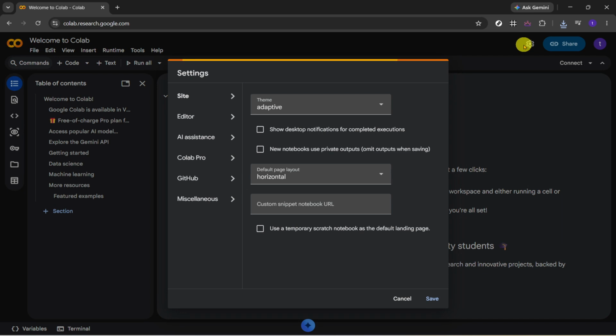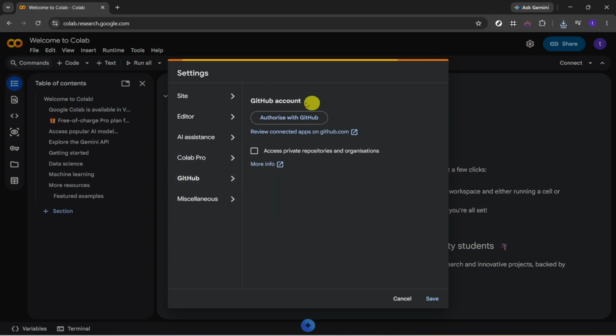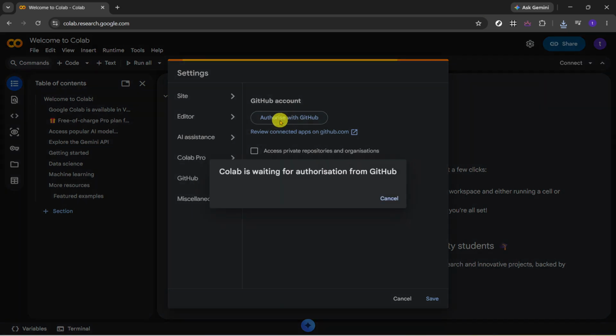Inside the Settings window, click on GitHub. This section is specifically for managing GitHub access from within Colab. It lets Colab communicate with your repositories so you can save notebooks directly without needing to download files manually first.